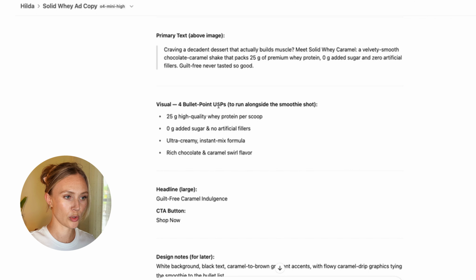Visual, 4 bullet point USPs: 25 grams high quality whey protein per scoop, 0 gram added sugar and no artificial fillers, ultra creamy instant mix formula, rich chocolate and caramel swirled flavor. This is good, I think again it's a little bit too much text. Headline: guilt-free caramel indulgence, and then CTA button: shop now.